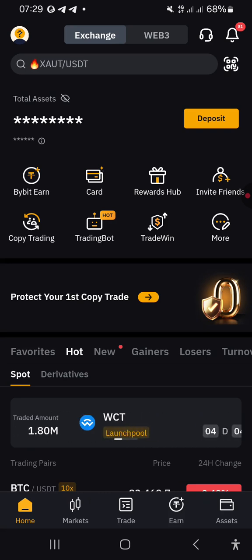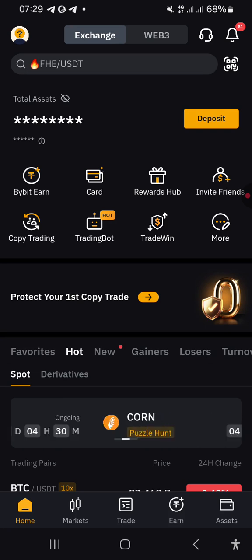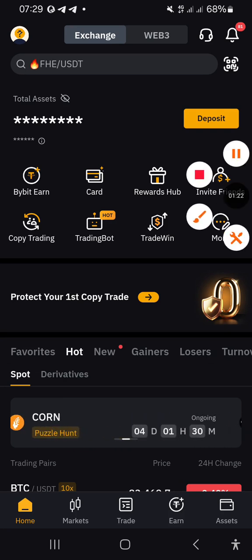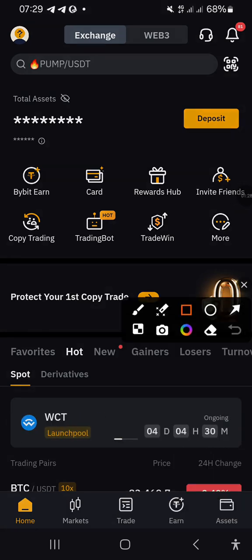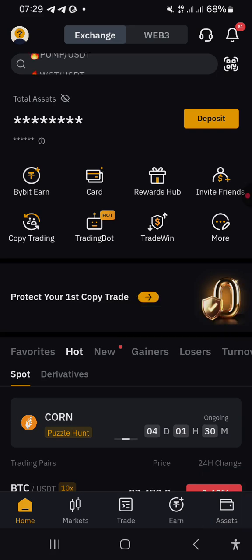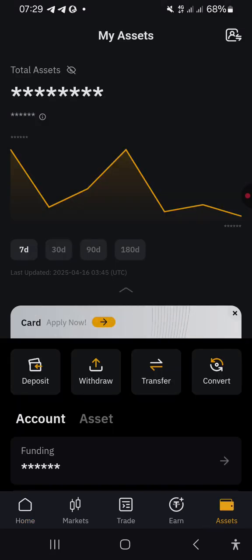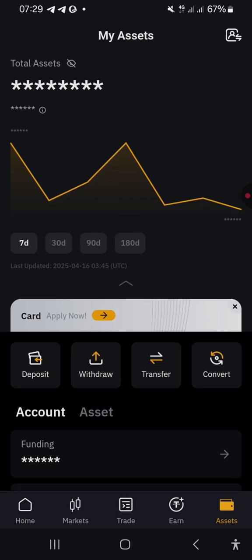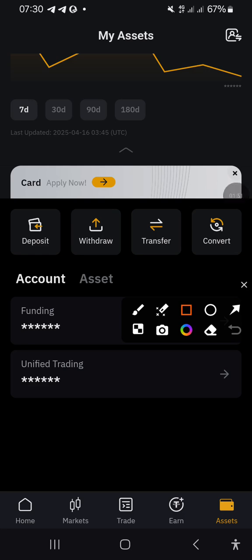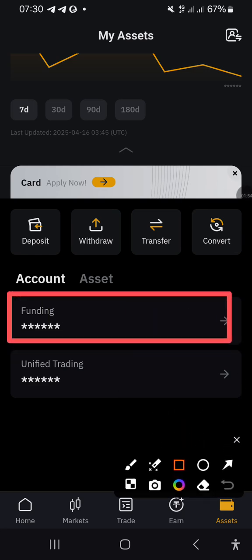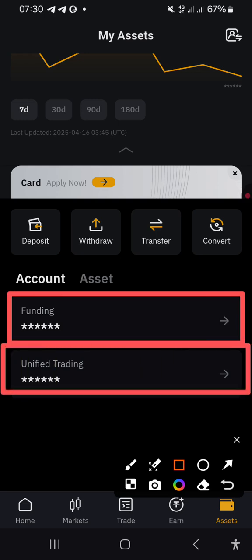So this is my ByBit screen, and the first thing for you to do is to tap on assets, which can be found at the bottom of the screen. So that is the asset tab. You just have to tap on it, and once you tap on assets, you'll be brought to the asset screen. So this is the asset screen, and you just have to swipe up a bit. Now we have the funding account and the unified trading account, as you can see here.